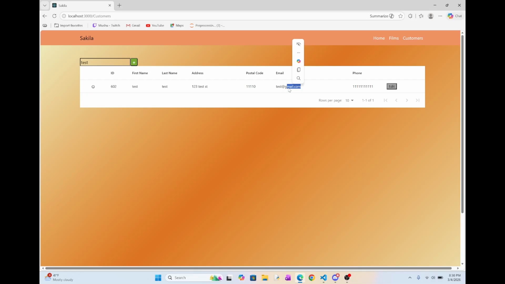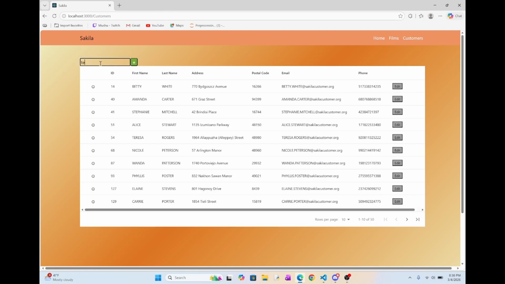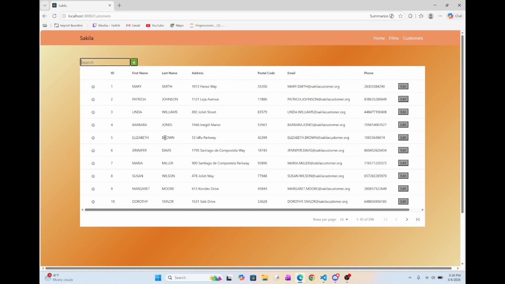As a user, I want to be able to delete a customer if they no longer want to be a participant at the store. So if I click the same edit button, we have this delete button here. We can press that. It'll refresh the page. And if I type in test, you can see test is no longer a customer at the store.